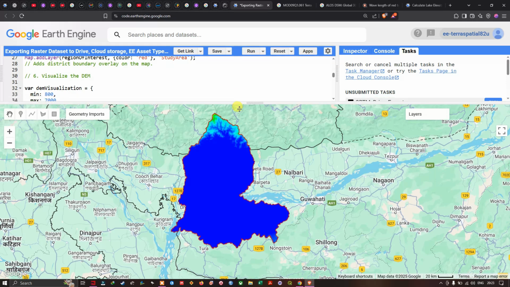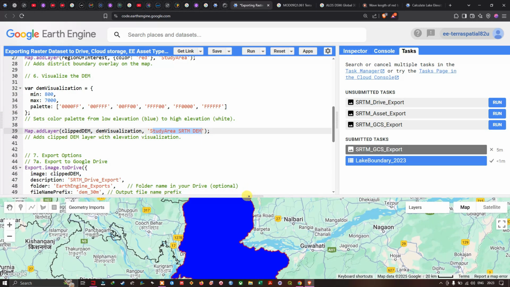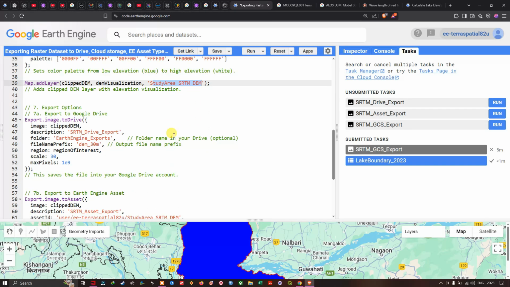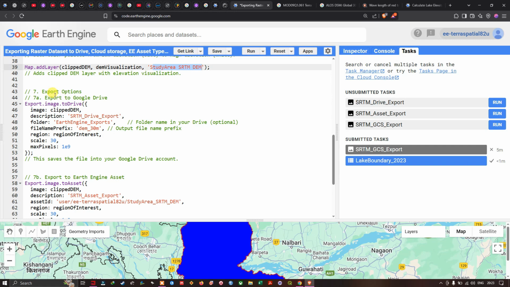And in the next step, we're going to export this particular DEM, that is the raster DEM, to our Google Drive, to a cloud storage, and to an Earth Engine asset. So to do that, we're going to define export options. So, export to Google Drive.